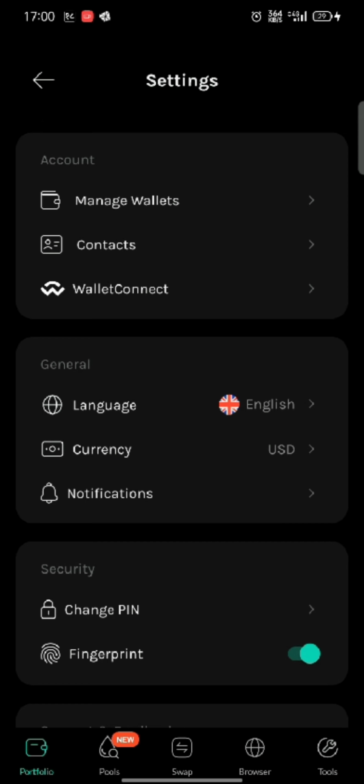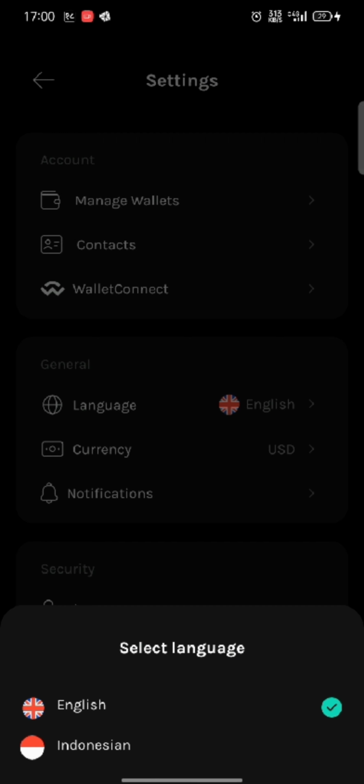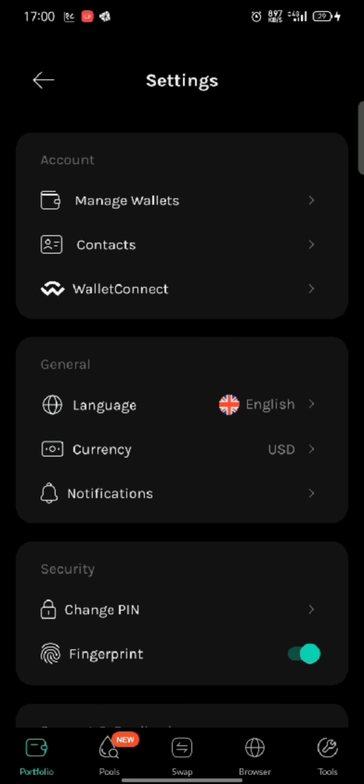Click on the Language option. Choose the language that you prefer and tap on it. This is how you can change your Krystal Wallet's language quickly and easily in just a few steps.